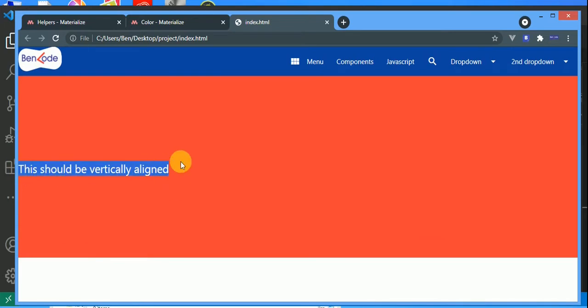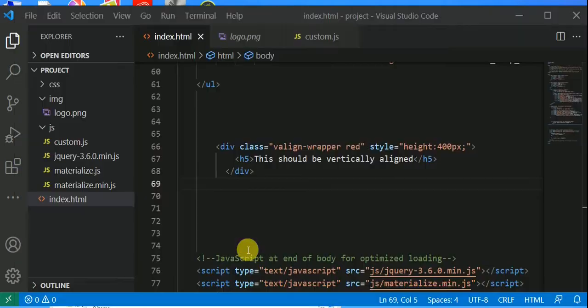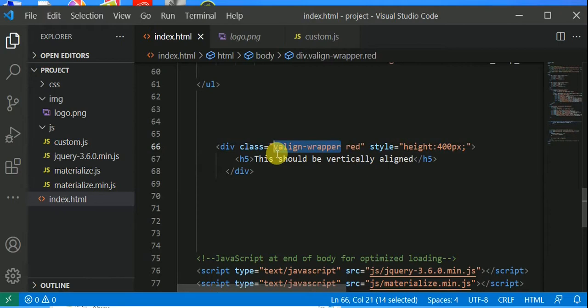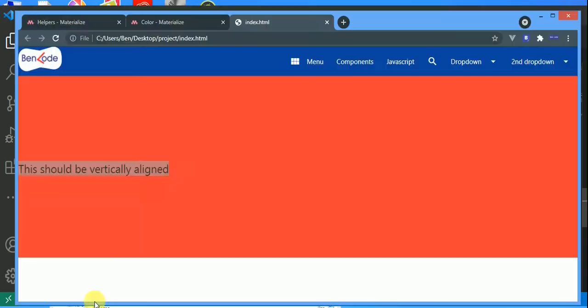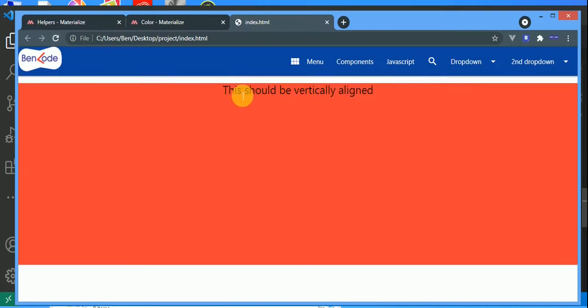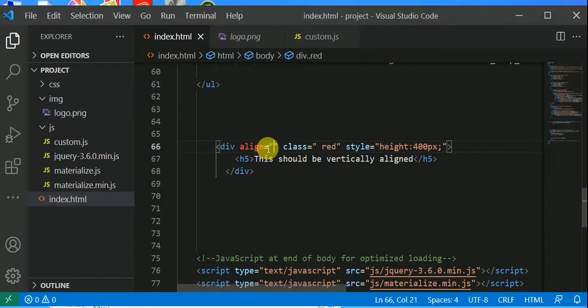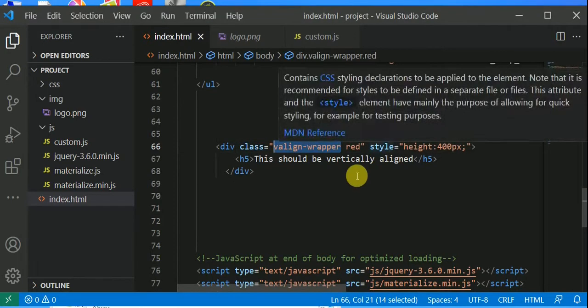When we want to align center vertically like this, we use this. But when we want to align horizontally center, we don't use a class, we use our normal HTML attribute, align center. You see we have it aligned at the center, but for the vertical align we use Materialize. Just use this for vertical align.